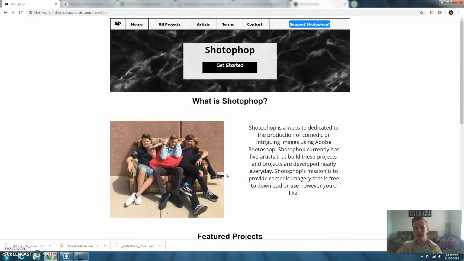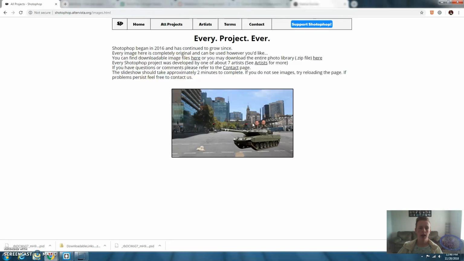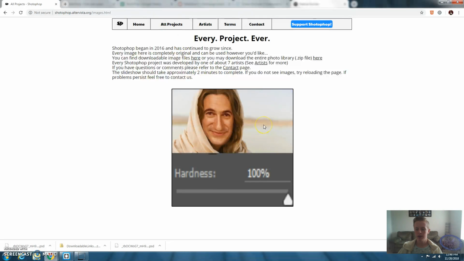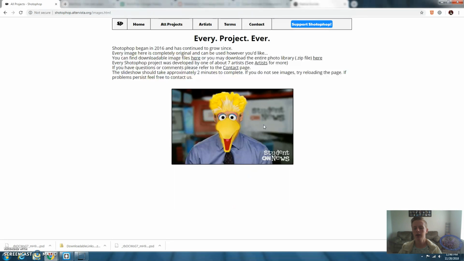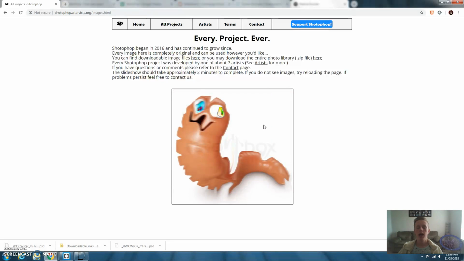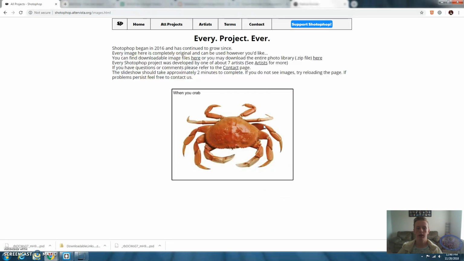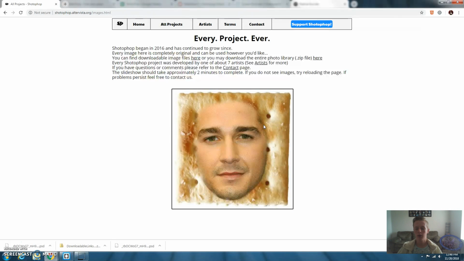The next thing I added is in the all projects space, where I've added this slideshow using JavaScript, and it will play each of these for about 2 seconds, and it goes through all of our images we've made. All the images we made are put in a folder called the downloadable links folder. And in the downloadable links folder, you can download it in any way you like.